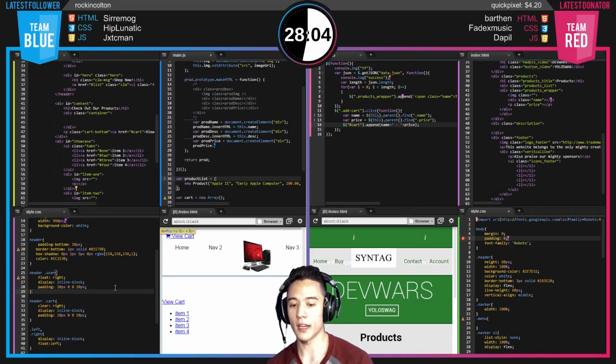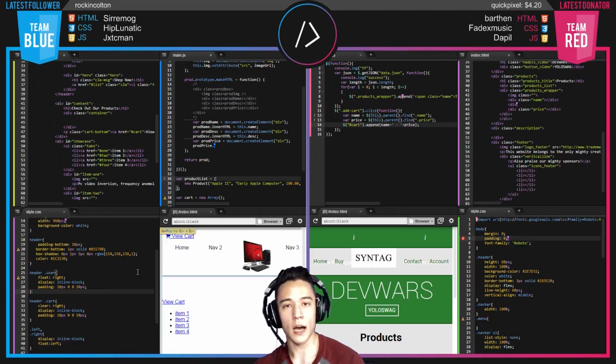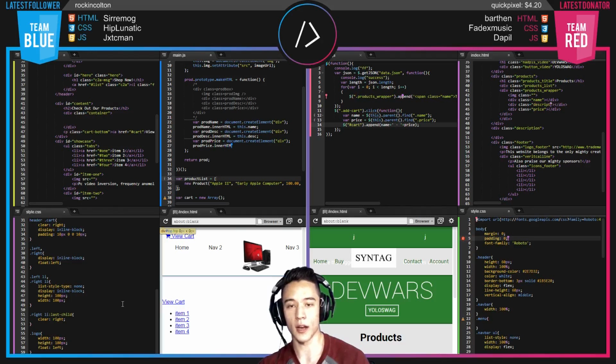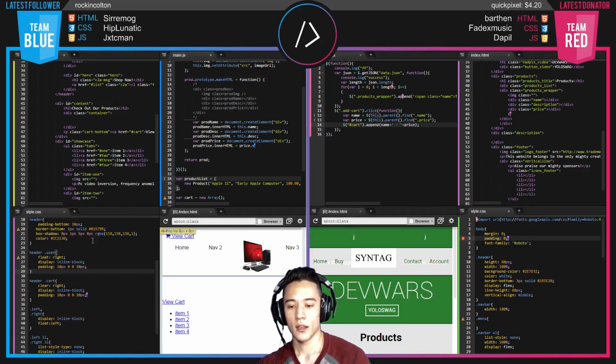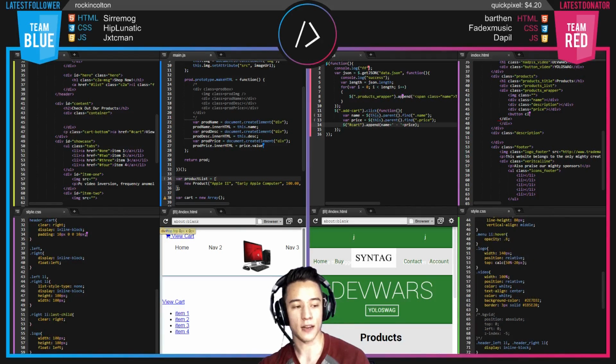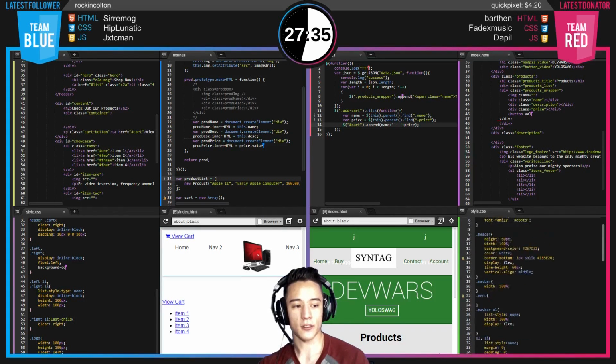What are they doing? Can one of my moderators please just update everybody, or if anybody's listening in on the TeamSpeak for blue team, can they just update the chat as to what kind of communication is going on right now? Because this CSS has been the same way for a while here, and as I'm scrolling through this red CSS, they do have a lot of styles going on over here.